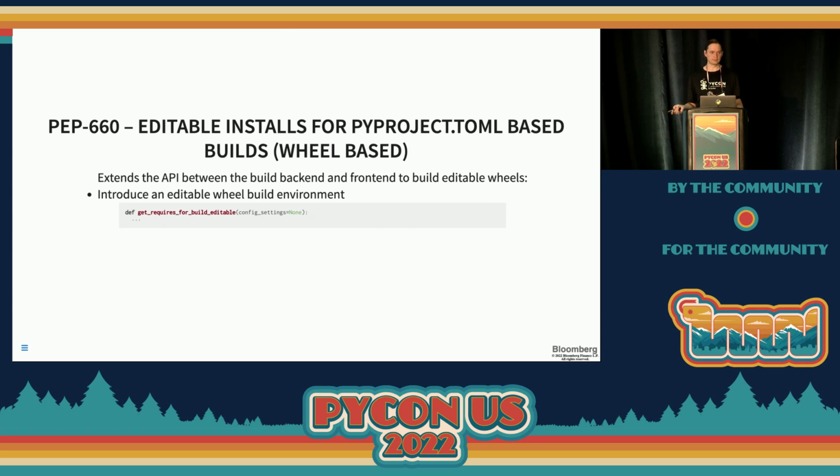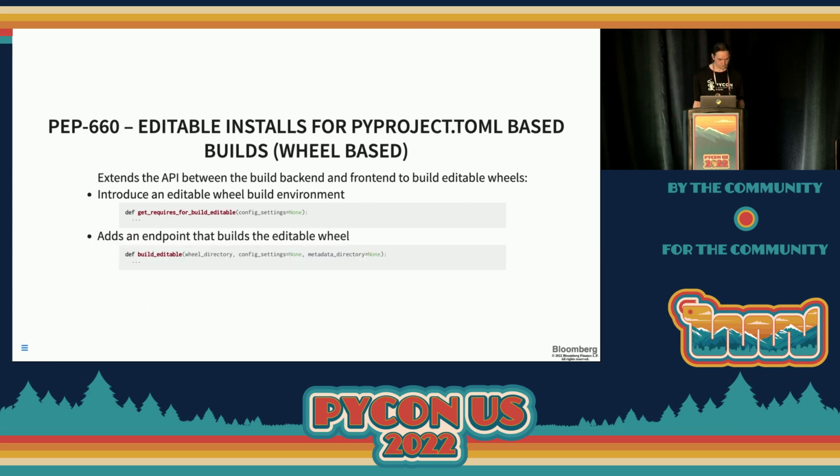For example, if you want to build an editable wheel or a normal wheel, you may be able to specify different dependencies in order to actually build those wheels. That's why we have another endpoint that basically says, hey backend, get me the requirements for building an editable wheel. And then we have a build editable method that says, hey backend, provide the wheel that you built.